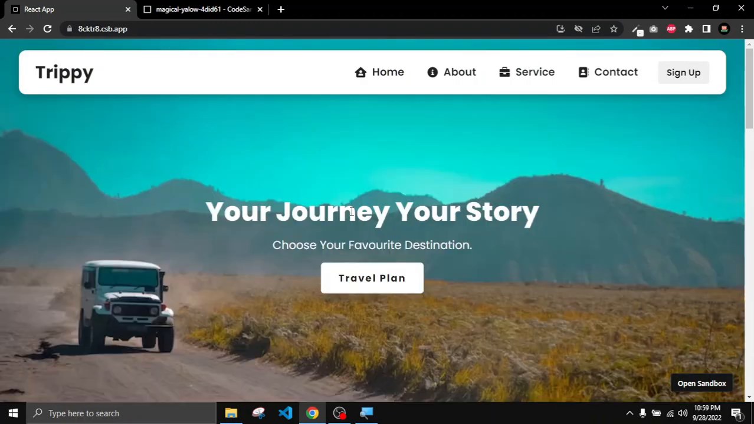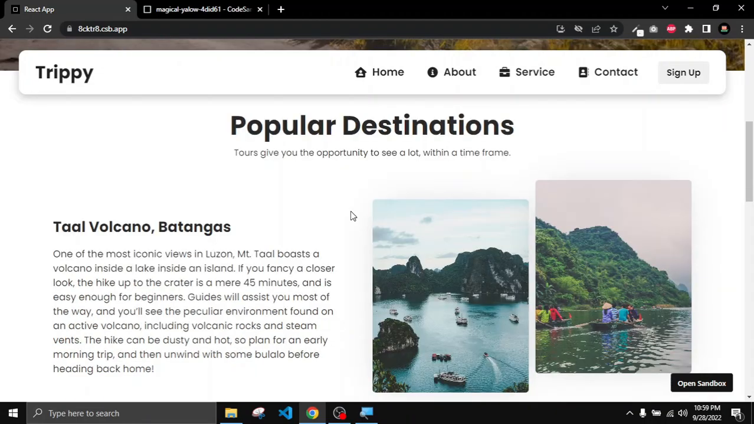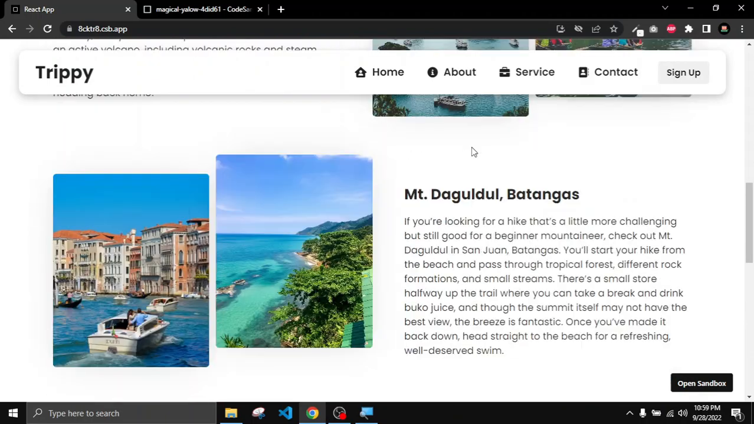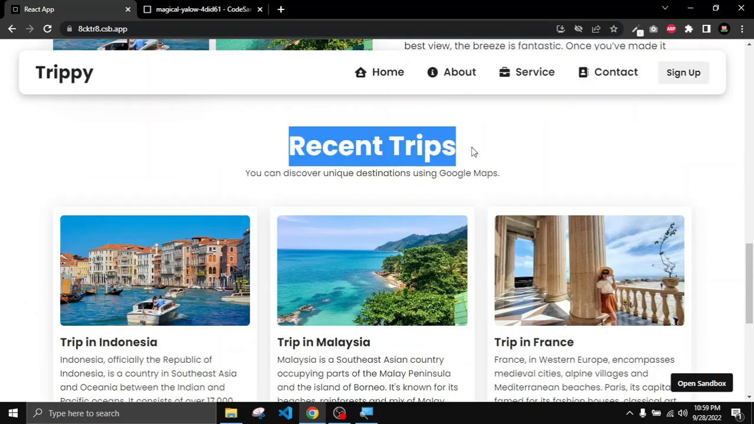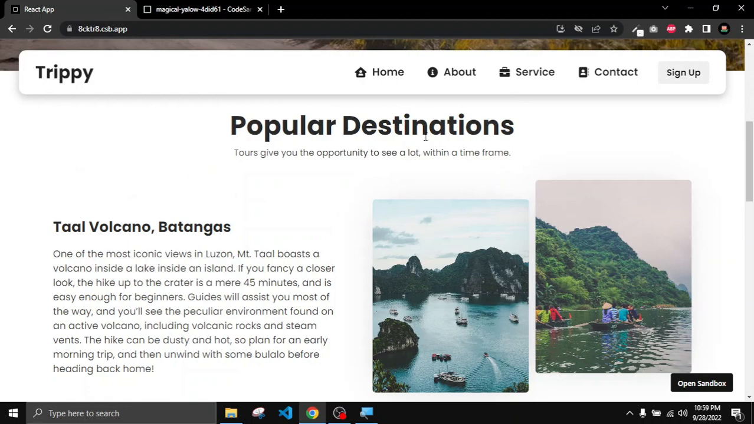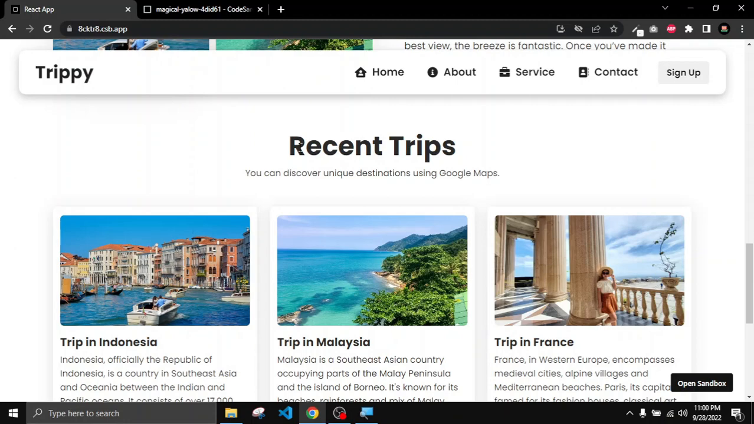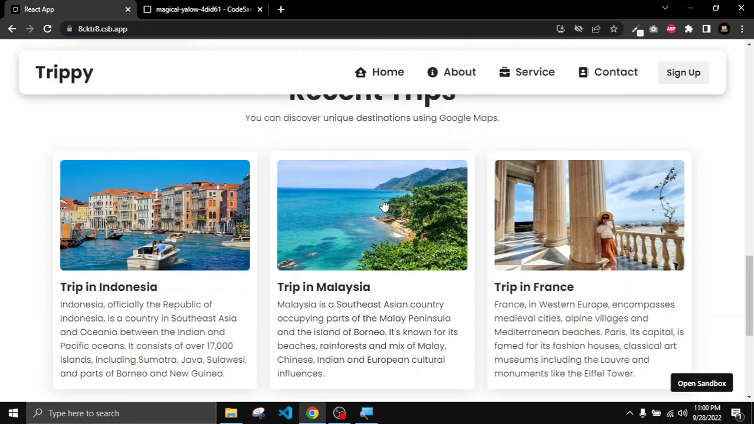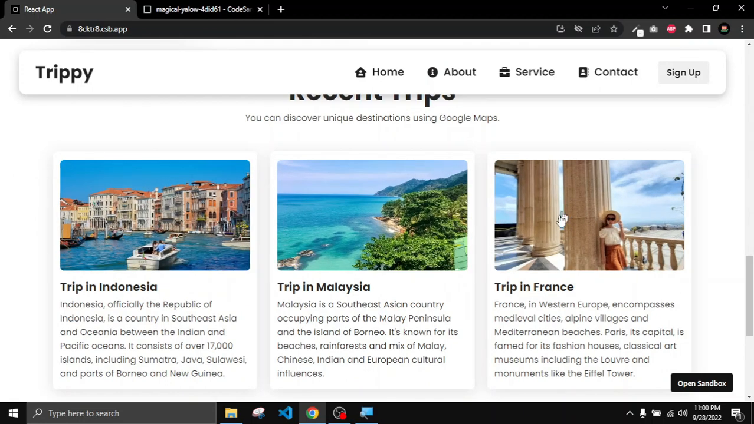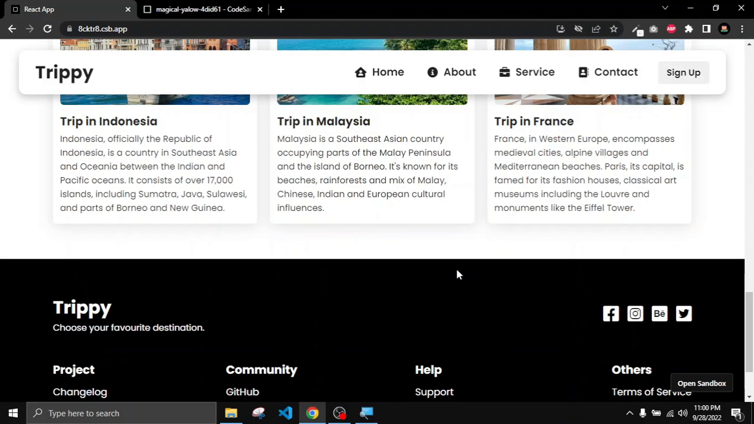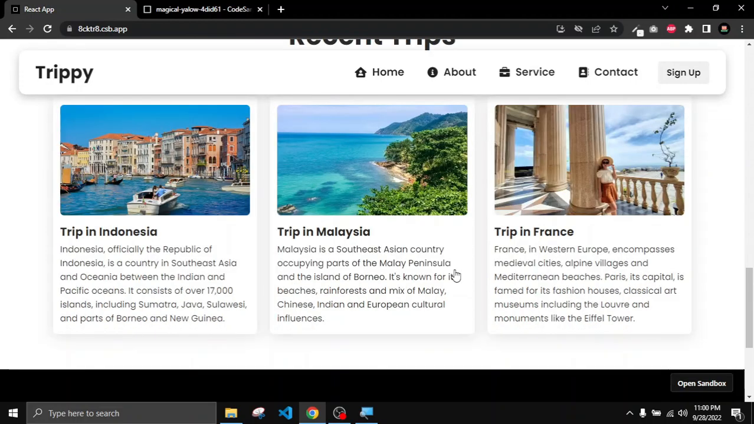Okay guys, after creating our popular destination component, now we have to create our recent trips component, and the component is pretty basic, and it is pretty similar to our previous component. And for creating this component we have to create a heading, and then we have to create a text, and then we have to create 3 different cards. And here you can see that we have some hover effect, we have some heading about the destination, and some text about the place. So this is pretty basic, and I'm going to create this component now.